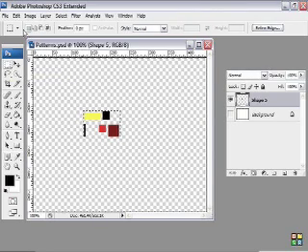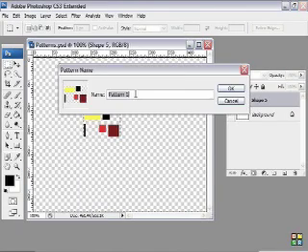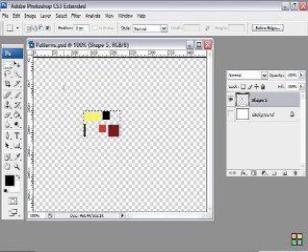Now I'm going to go up to Edit and Define Pattern. And we're going to call this Rectangles. Alright, now I can go ahead and use the pattern.